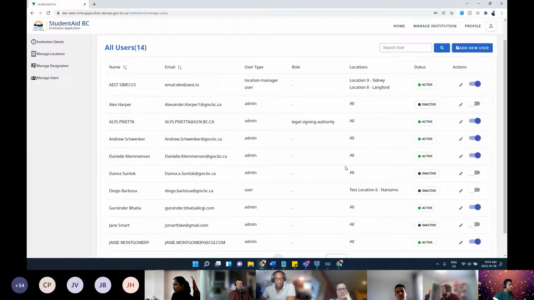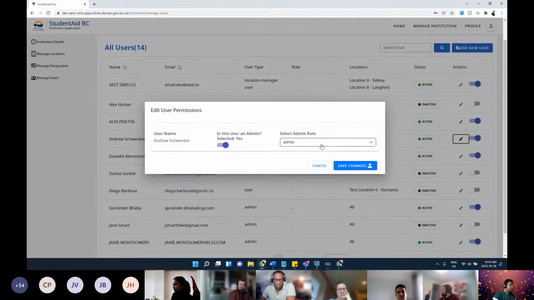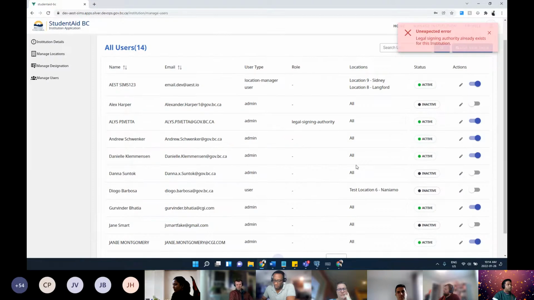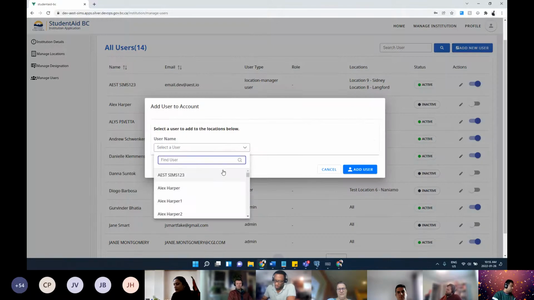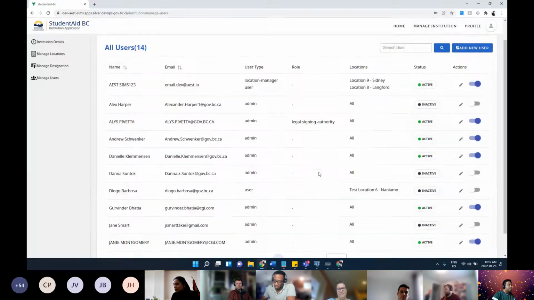And what it means also is, if I'm trying to assign the same role to a second person in the institution, it's not going to let me do it, because for an institution, only one legal signing authority can be there. The same business logic applies to anyone who's been added as a new user to an institution. They can be added as a legal signing authority if they are the first one to be, otherwise they cannot be. So that ends the demonstration of legal signing authority.